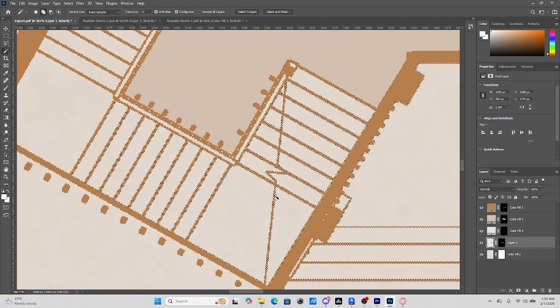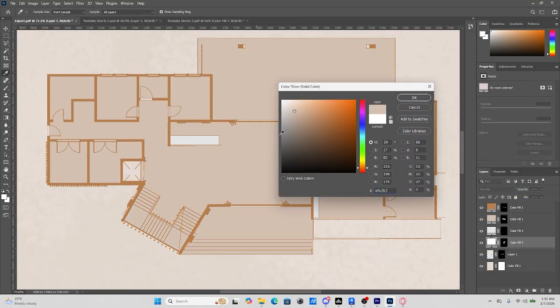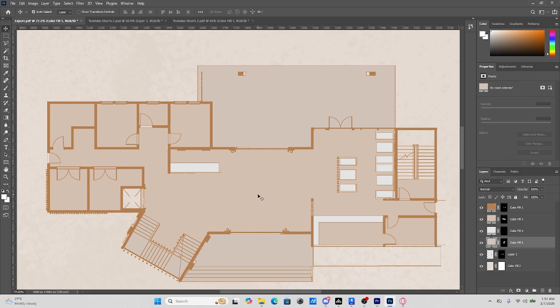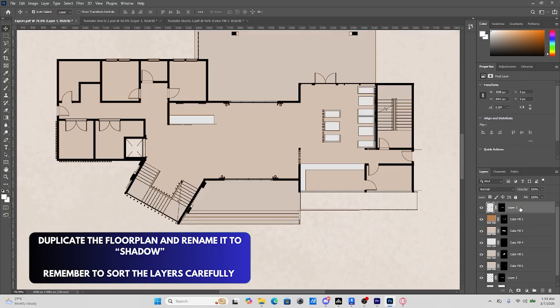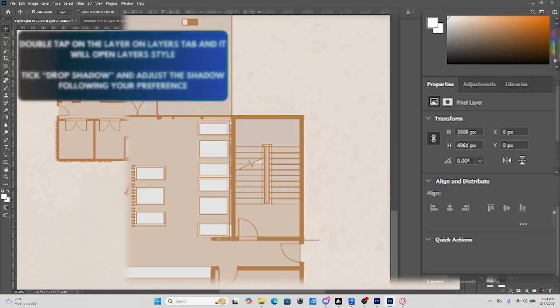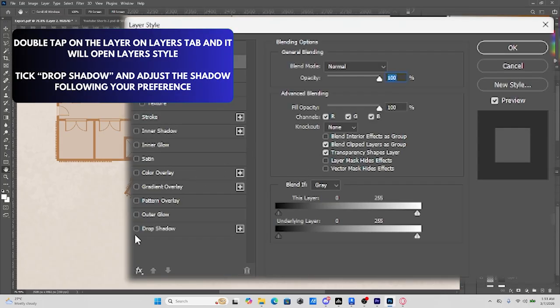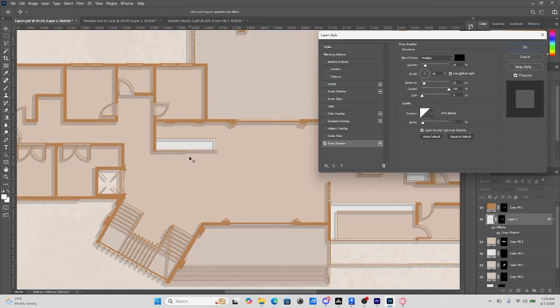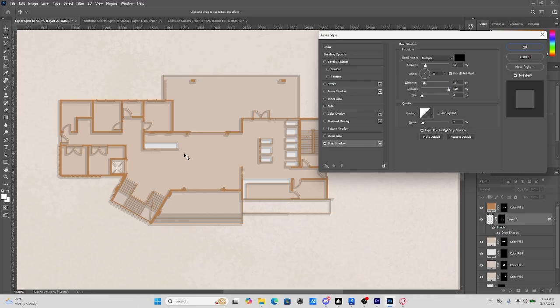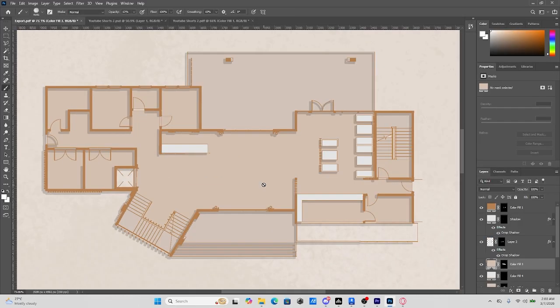And now we can add the shadow into our floor plan. To add shadow, first you need to duplicate the floor plan layer and name it shadow. Now, double tap on the duplicated layer and tick the drop shadow option. Now you can adjust the shadow following your preferences.